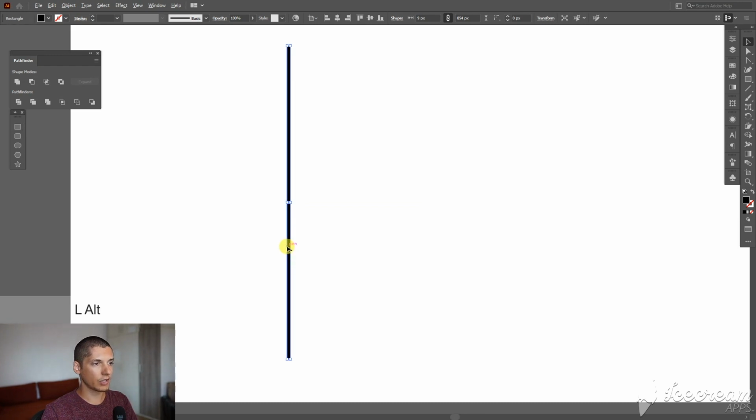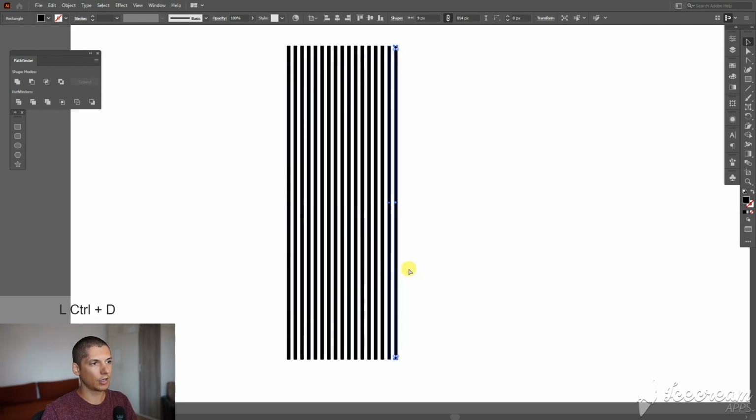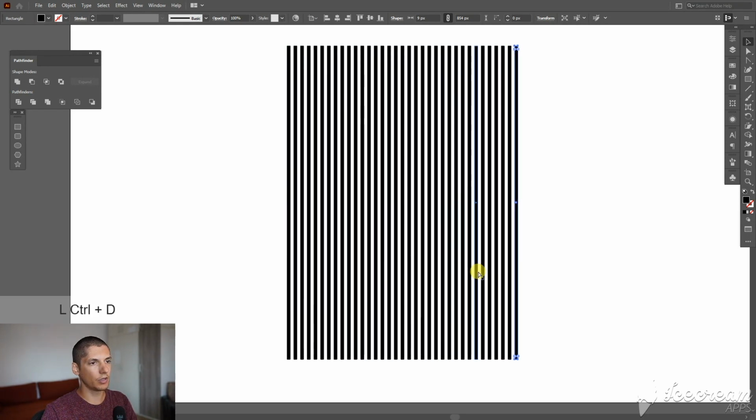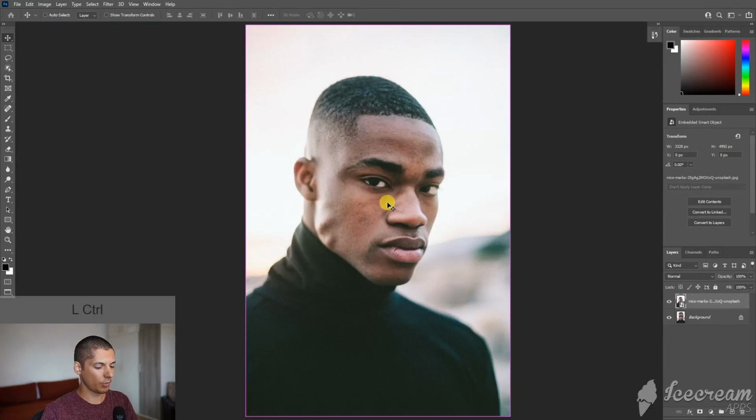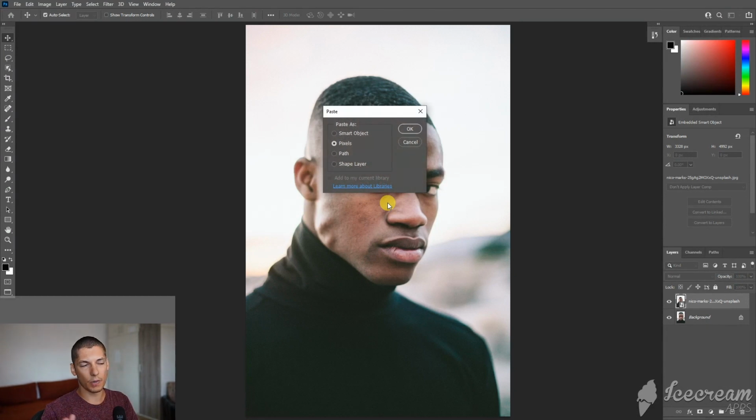Okay, you're going to select this one, press and hold Alt, drag it to the right, release it, and then press Ctrl D until it creates a lot of copies. Okay. Press Ctrl C and we're going to jump into Photoshop, and here press Ctrl V, so it's going to copy paste it here.